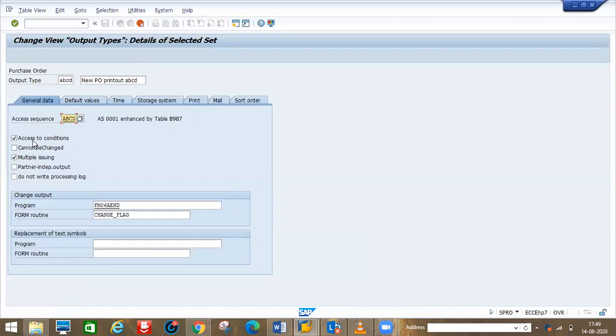Access to conditions means whatever condition tables we maintained, under that field you should access those condition fields. Next, multiple issuing. Multiple issuing means, in the output types, when we take the printouts, whether it is a PO printout, or the vendor is sending an invoice to us and we take the invoice printout. The customer will be sending order confirmations to us, or customers will send the PO to us. So we need to accept it, we will take the printout. That is multiple issuing here. Okay, and the remaining are not required. It is standard, whatever the default values are: time, storage systems, print, mail. You can leave them, no problem.